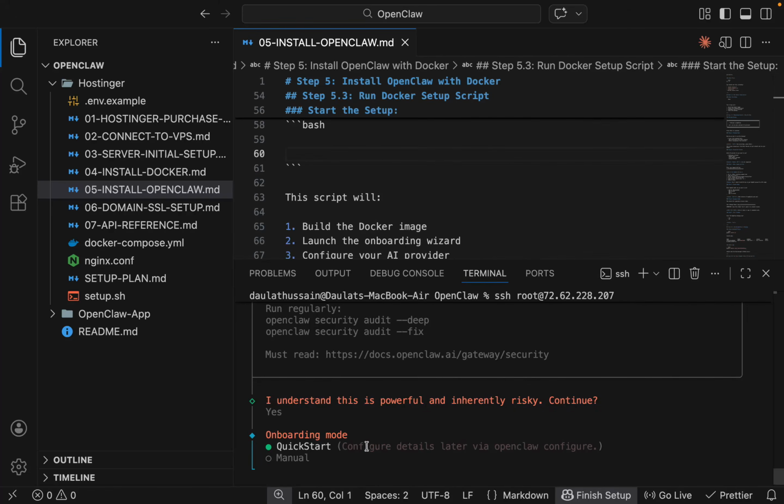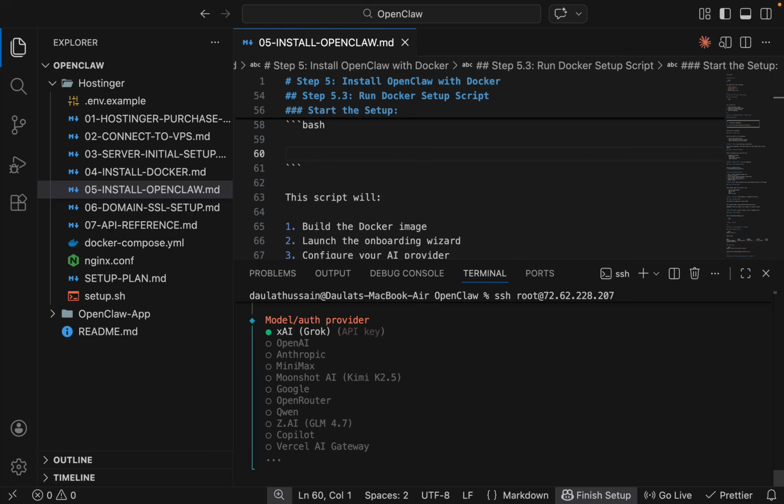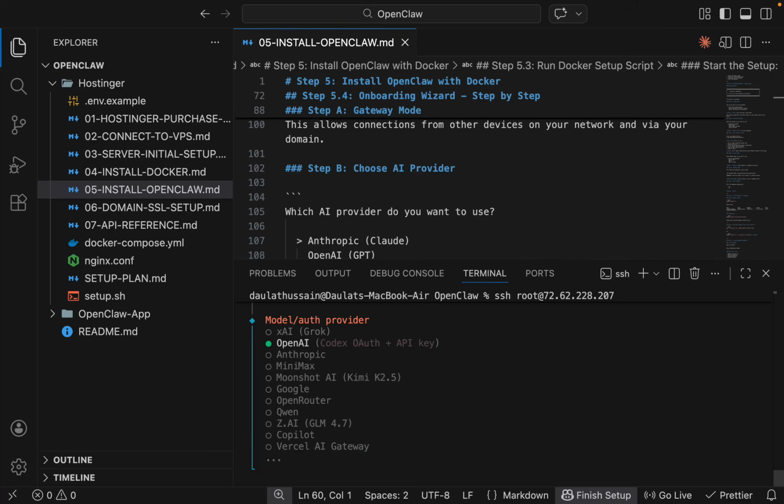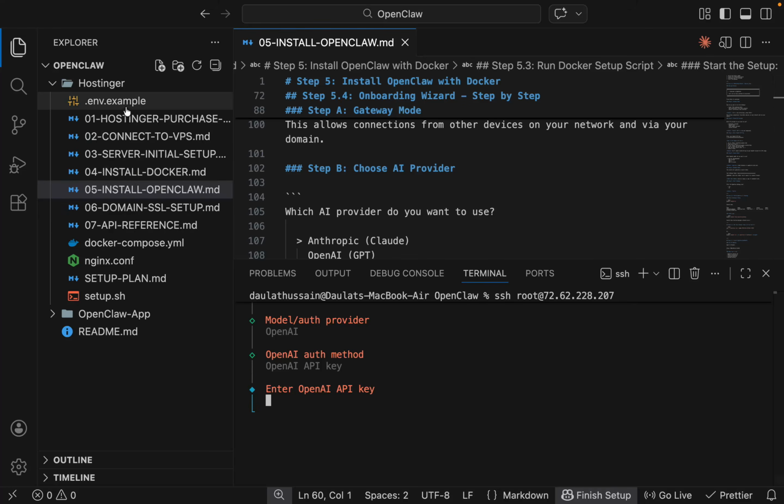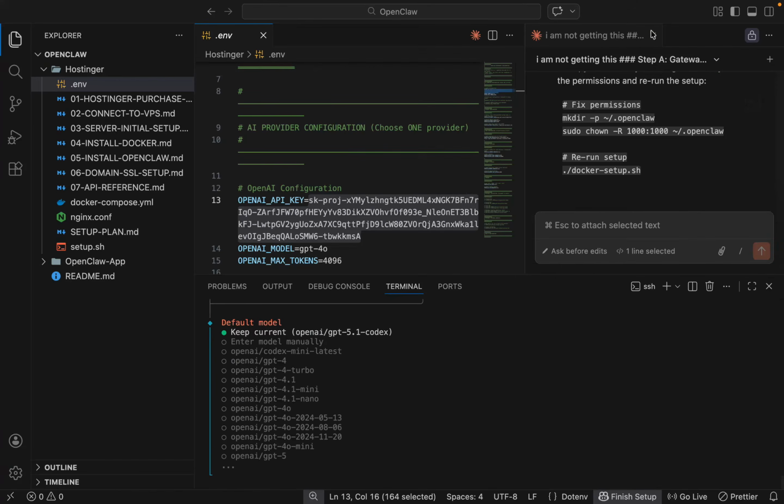You will get this one. Now click on this quick start, and here you will have all of this. I'll go with this OpenAI, hit enter, and you can provide this OpenAI Codex. I will say OpenAI key, and here I have to provide my OpenAI key. So I already have it in my environment variable. Let me get that.